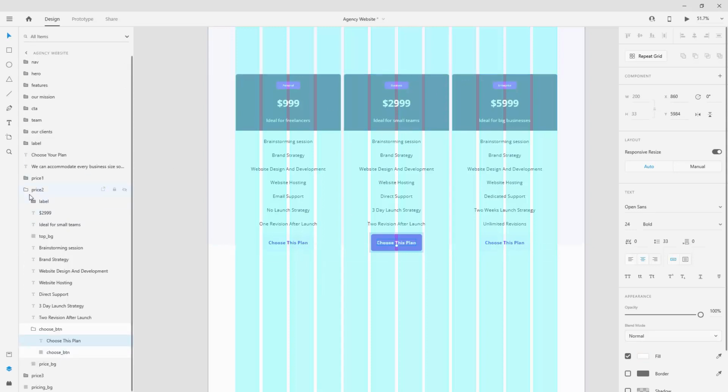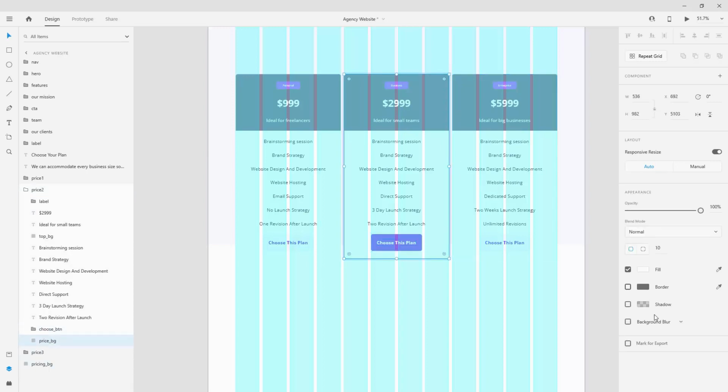If you want to make it stand out even more, you can add a drop shadow. So simply click on the shadow, it's going to add a drop shadow.